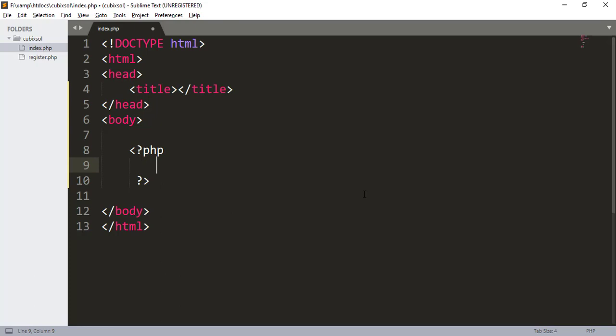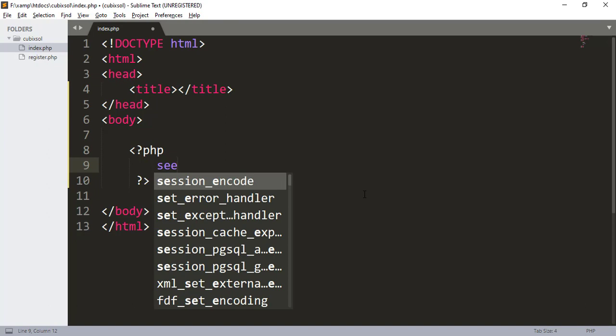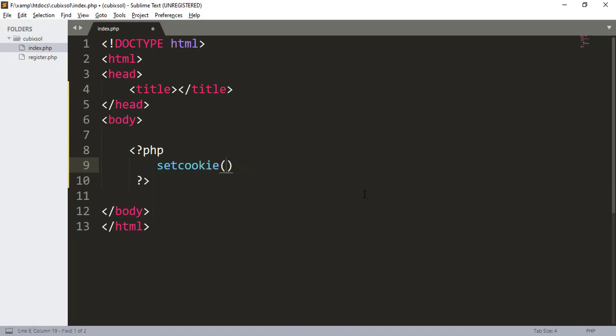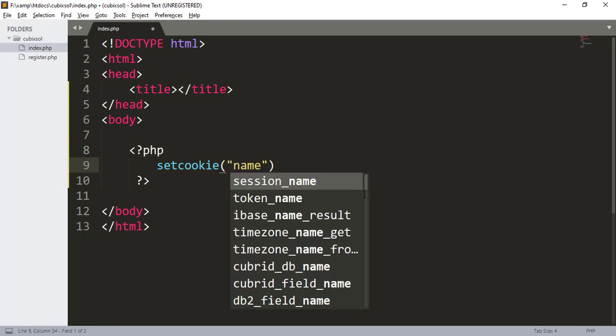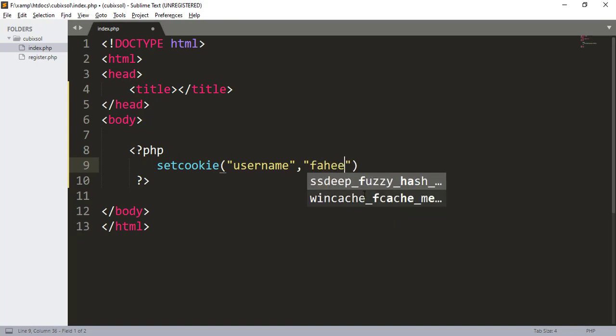So let me talk about how to create a cookie. To create a cookie, you have to use a PHP built-in function called setcookie, and in this function you have to pass first of all a parameter called name. This is a required parameter. You must give the name of your cookie, and I give it name, or you can type username. And in the next section you have to type a comma and double quotation, and type the value of the cookie, like Fahim.